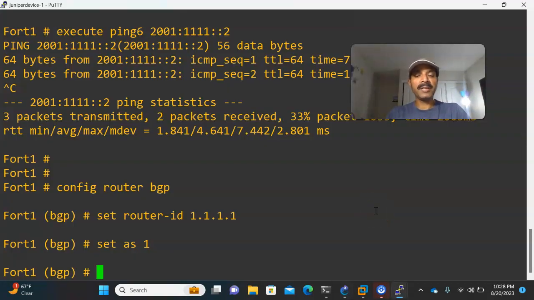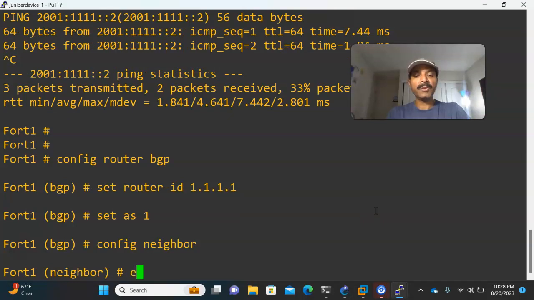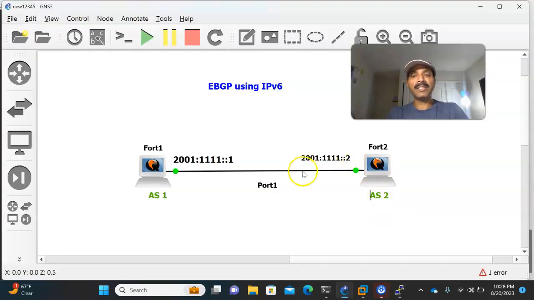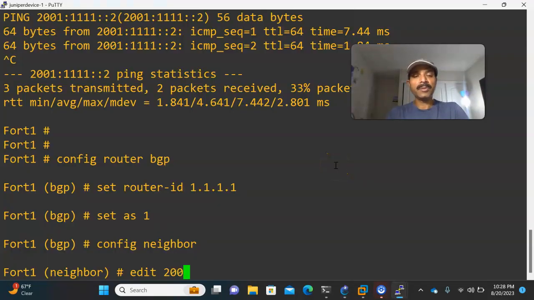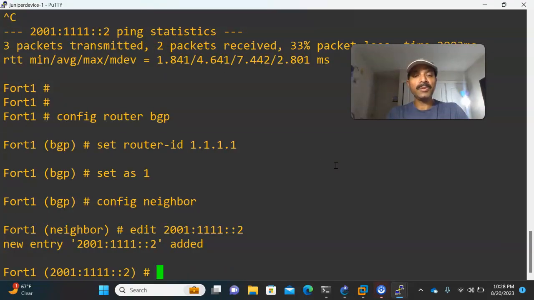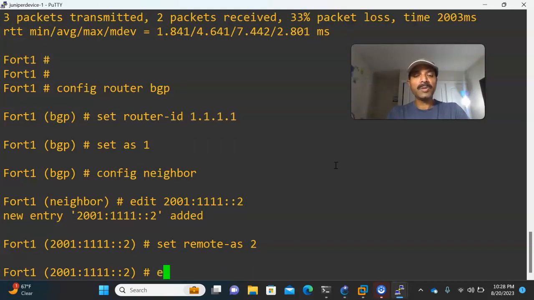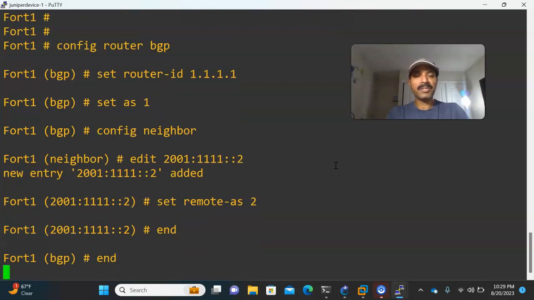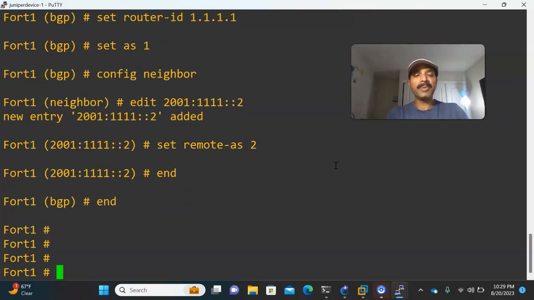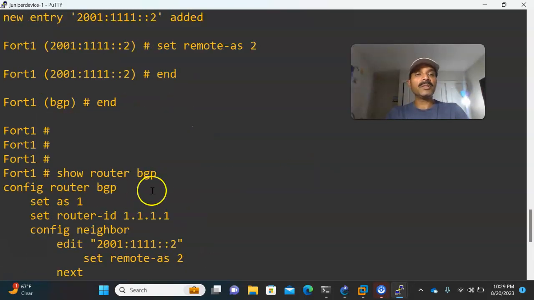Now let us set the neighbor. Config neighbor, then you have to do the edit statement. Edit the corresponding neighbor, 2001:1111::2. Then we have to set the remote autonomous system number as 2. Now let us save the configuration. That's all about the BGP neighbor statement. To view the configuration, show router bgp. Now you can see here.